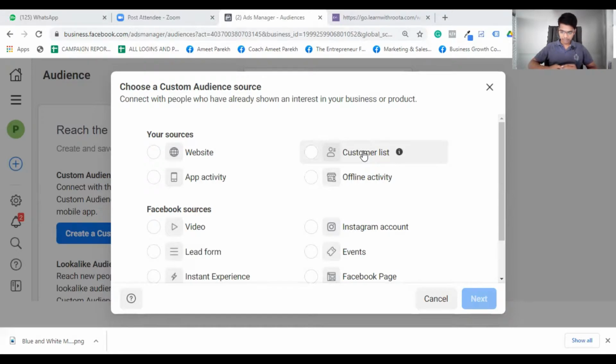A customer list means whenever you must have some kind of a database with you, right? Some people who are your customers, or people who just came to your website and signed up for a newsletter or for a webinar or workshop, something like that. So there are two things. One is your subscriber who is not a customer, and another is subscribers who are your customers. Both lists you can upload over here. You just need to click on the customer list and then click on next.